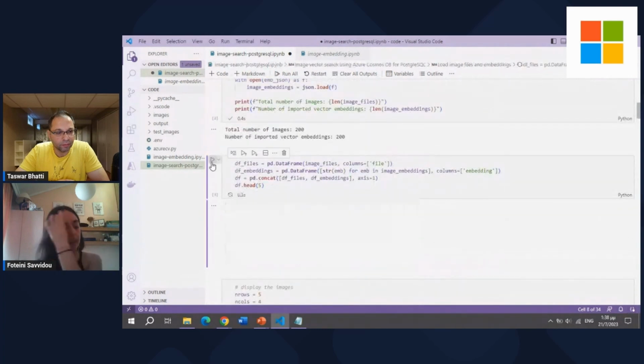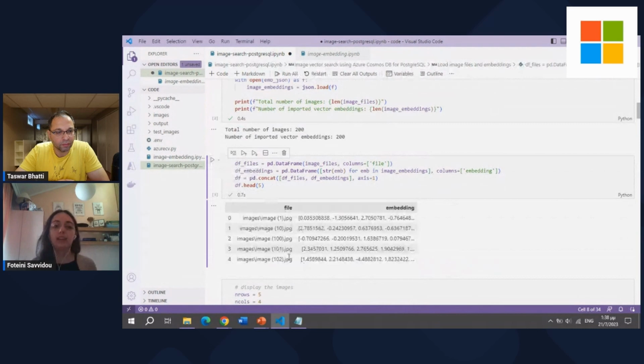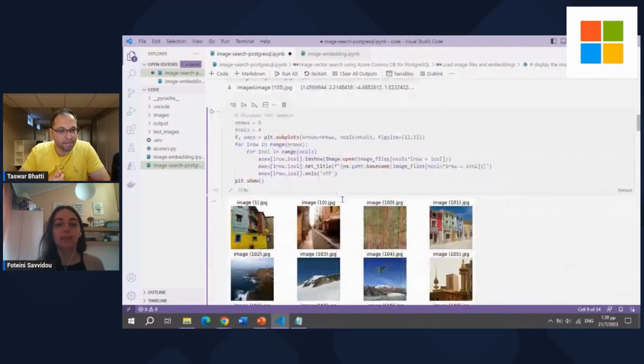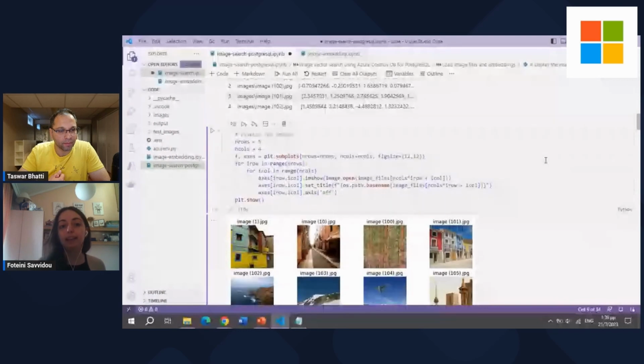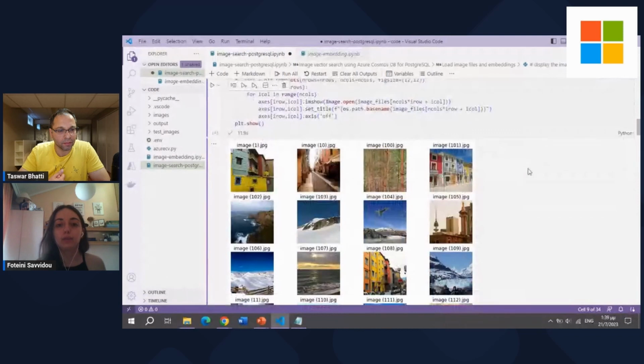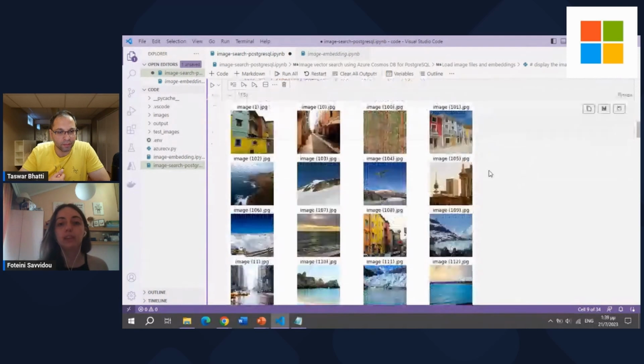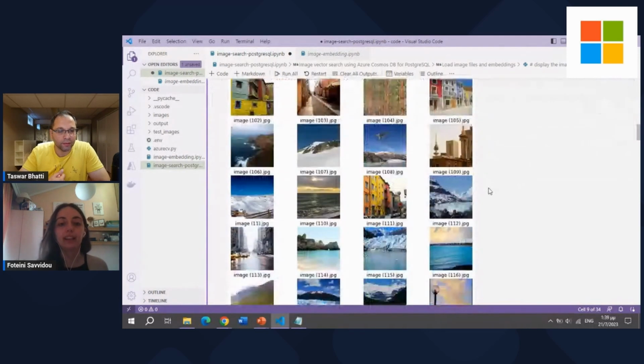Here you can see a pandas data frame that contains two columns. One column is for the file path of the image, and the second column is the embedding. So the next step is to display the images in an image grid in order to see what type of images this collection contains. And this collection contains images related to nature, and as well images of cities and animals and mountains, seas, and things like that.